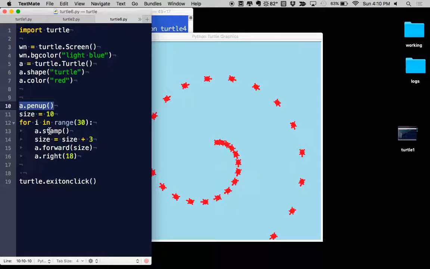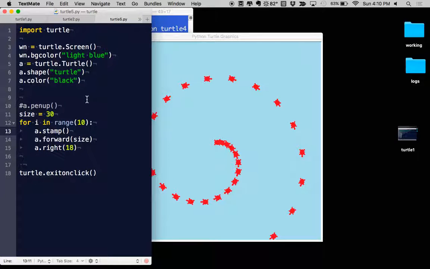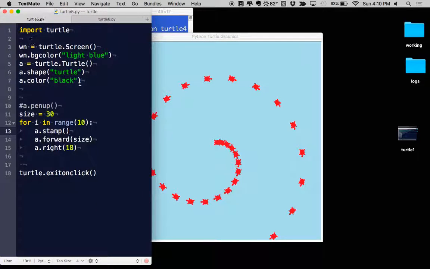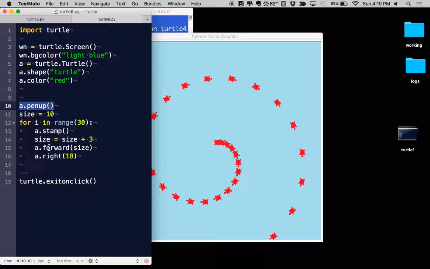of the size, right? In the previous example, turtle5.py, if you notice, the size didn't change inside the loop. The size was set to 30 initially and it just stayed at 30 during the loop. Whereas in turtle6.py, I'm increasing the size, which means that in the first iteration the size equals 10, and then the size now changes to 13 in this line 14. Okay. Then I'm saying move forward by 13 steps, 13 pixels, and then it turns right by 18 degrees.